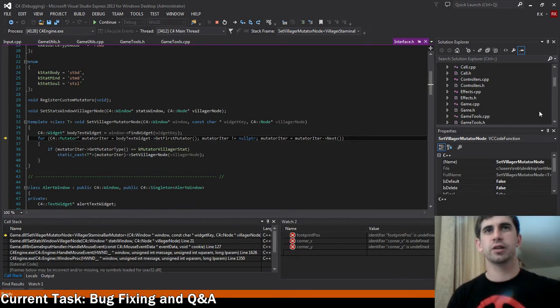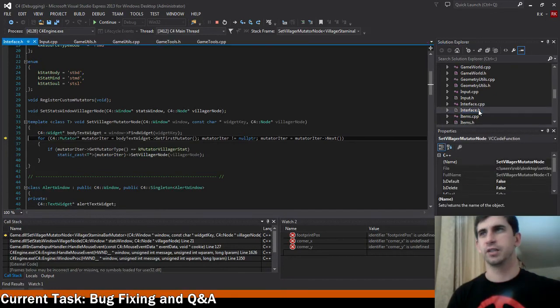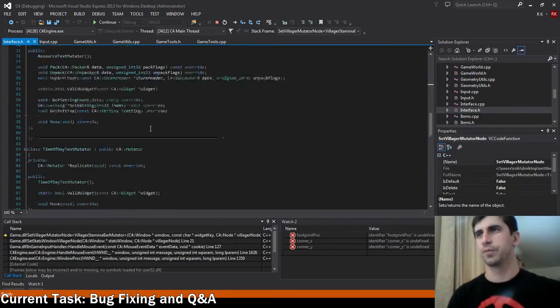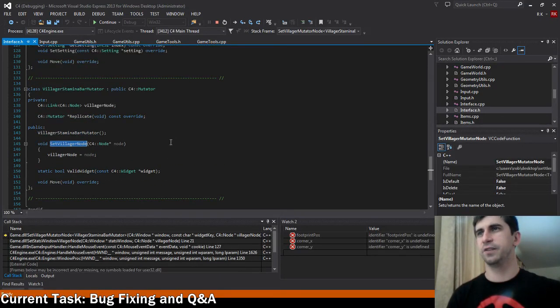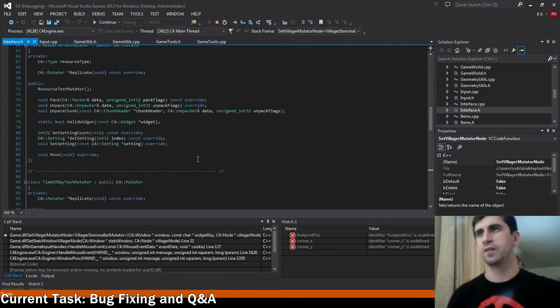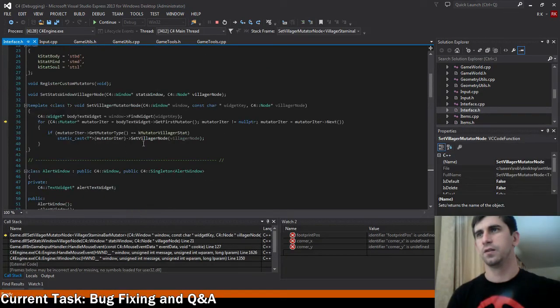And let's just look at the interface real quick for this. So stamina bar. Where are you, stamina bar? Here it is. So it has a set villager node function. Is that set villager node? Okay, that looks fine. So we're going to go through.